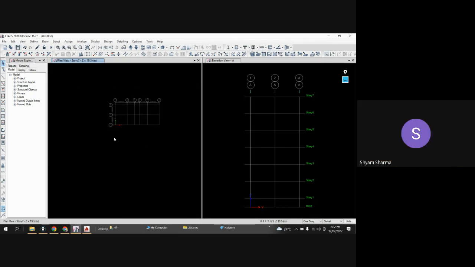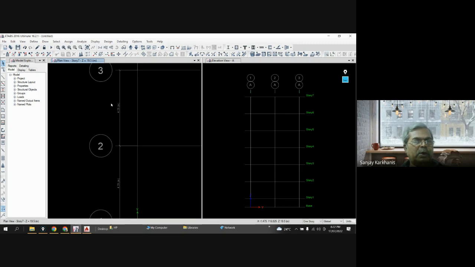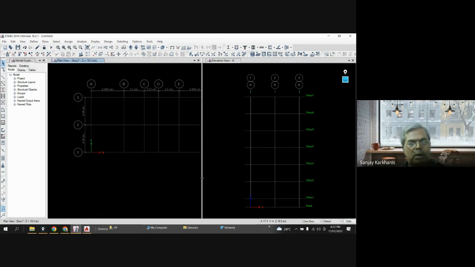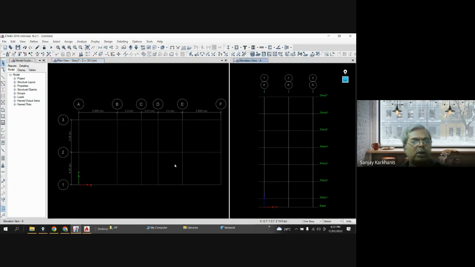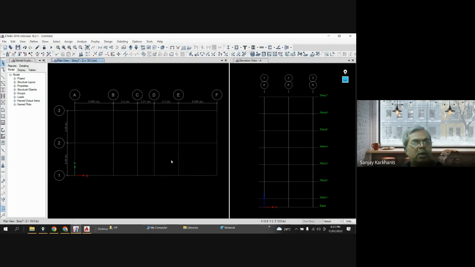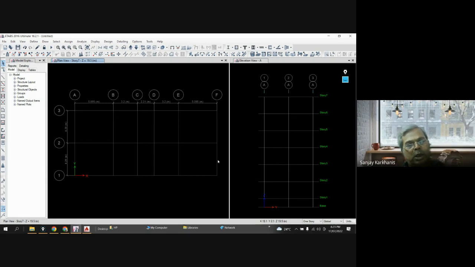Yes, sir. And this is 4.29, 4.29. Because we want to draw the same model that is appearing in our architectural drawing or our structural GA drawing. Right? Yes, sir. So now I can provide columns over here.